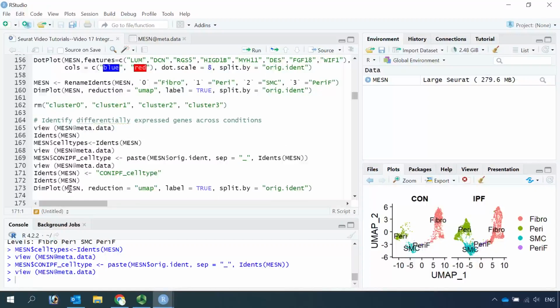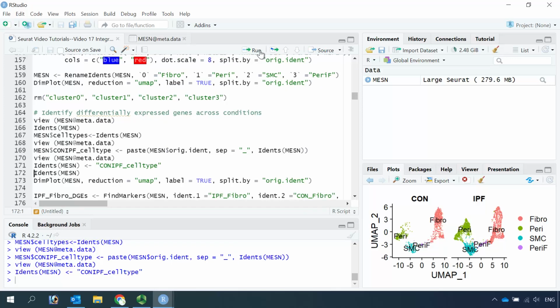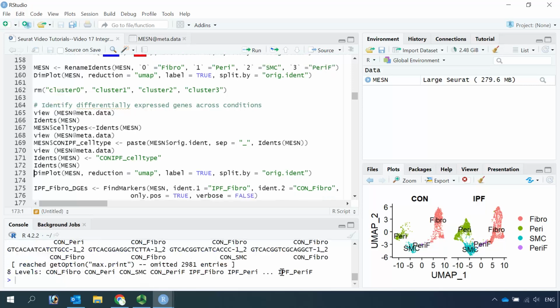So now we can set the cell idents from the information in the control IPF cell types column. Let's set it. If we have a look at the cell idents again for this dataset, you can see now the cells were labeled by control fibroblast, control pericyte, control smooth muscle cells, control peribronchial fibroblast. And for the cells from IPF lung, they were labeled as IPF fibroblast, IPF pericyte, IPF smooth muscle cells, and IPF peribronchial fibroblast. If we use the dim plot together with the split by function again, you can see now.